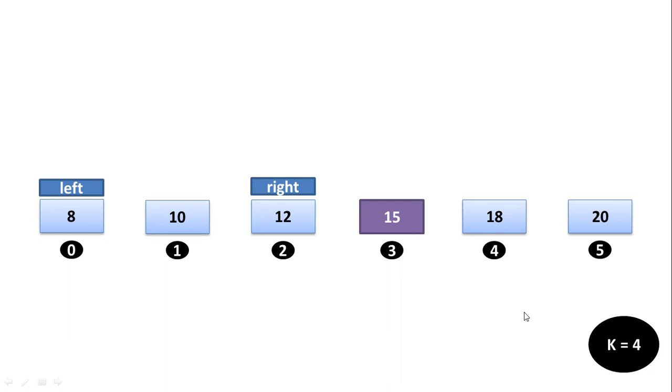Now once we have initialized these pointers, it is now time to iterate through the elements in the array in order to reach the output. Thus, how long do we iterate? We are going to perform the iteration until left is less than right. Thus, this means that as long as the left pointer points at an index which is less than an index which is pointed by the right pointer, we are going to perform the operations again and again.